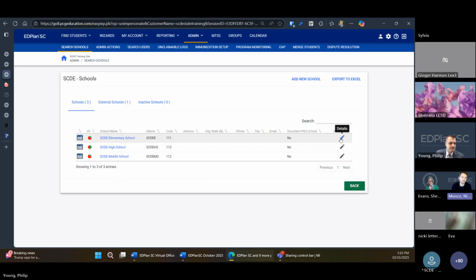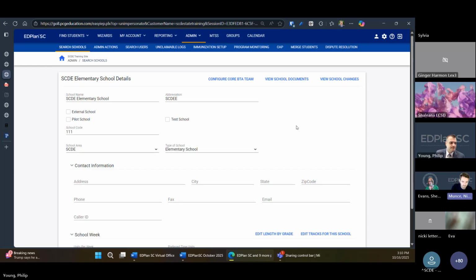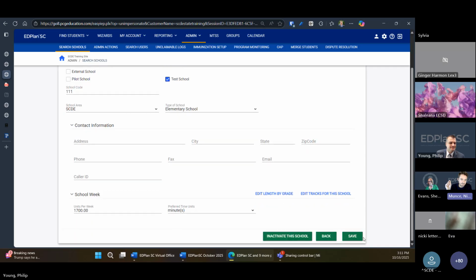So Phil will pull up SCDE Elementary School. There's two things we rely on to filter out these schools. One is that checkbox, the test school checkbox. That was set when a test school was first created in your system, but there's a chance that it has been unchecked over time. So if you go to admin, search schools in your district and see that your test school does not have this checked, just give it another check mark and then it will be caught by the filtering. So that's the easiest and most straightforward way.